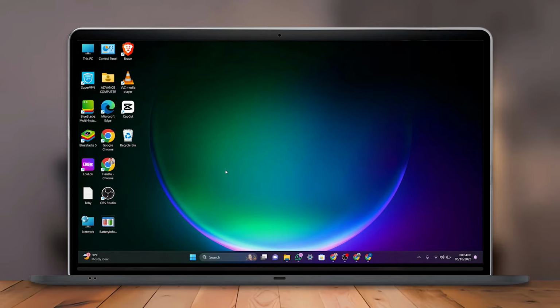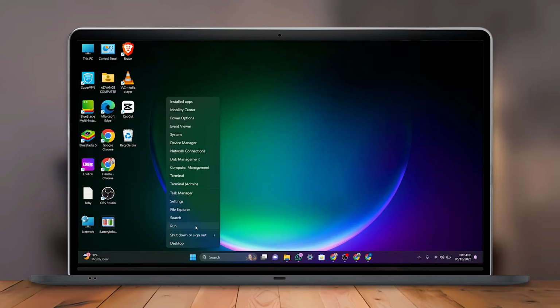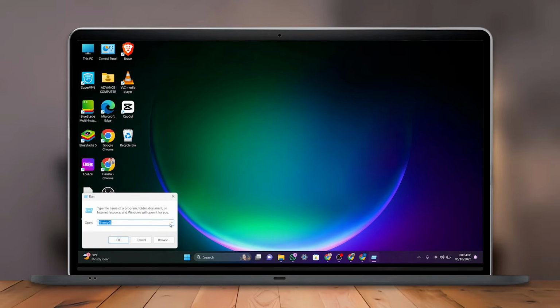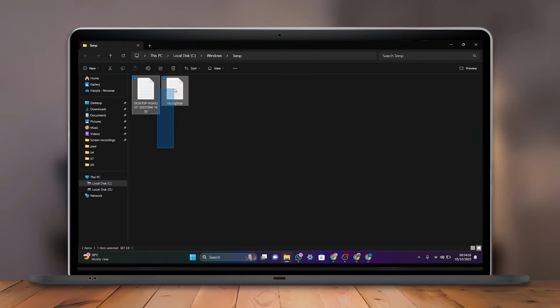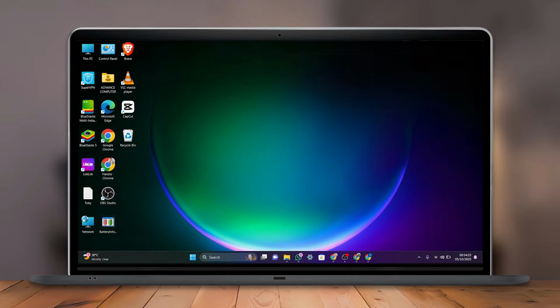Another way to fix the issue is by opening the Start menu and selecting Run. In the Run box, type temp and click OK. When the folder opens, delete all the temporary files displayed there. You can also try updating your system.